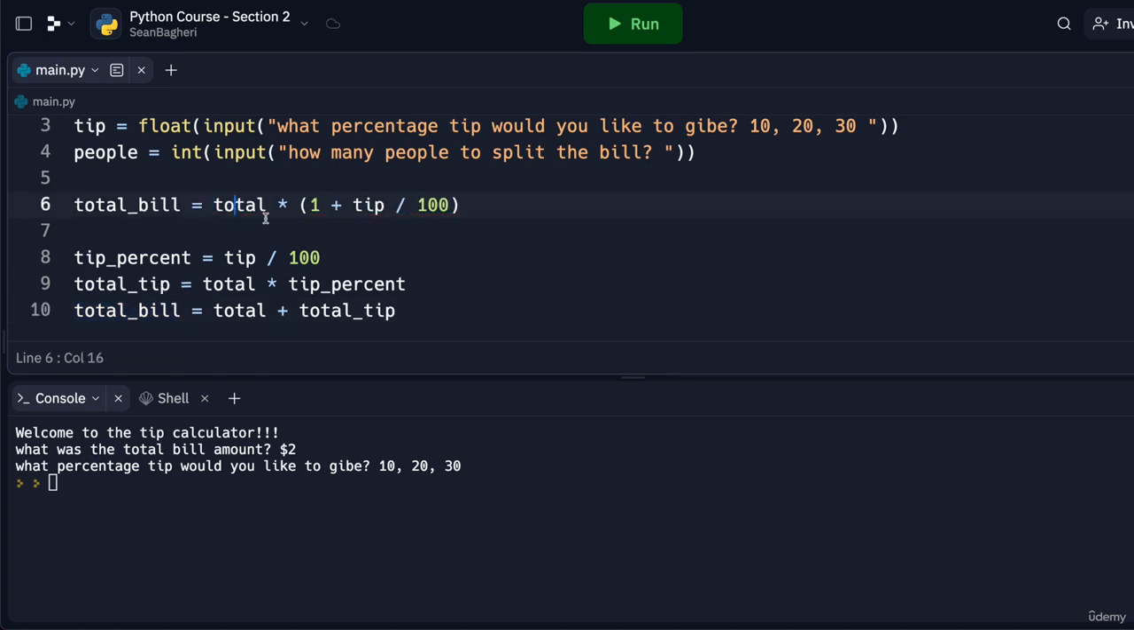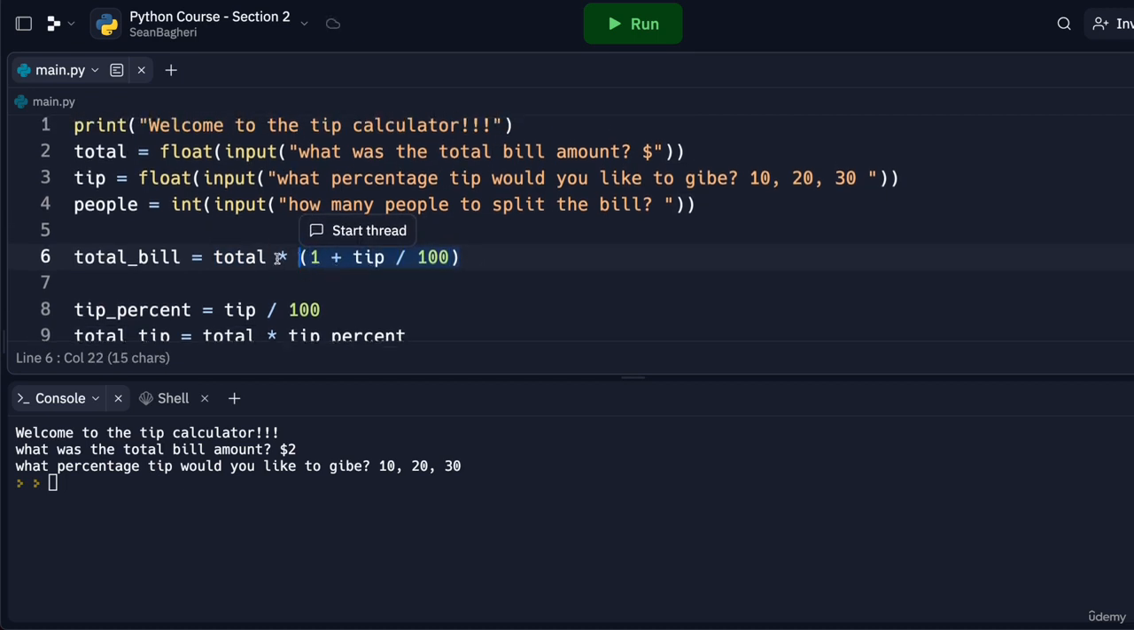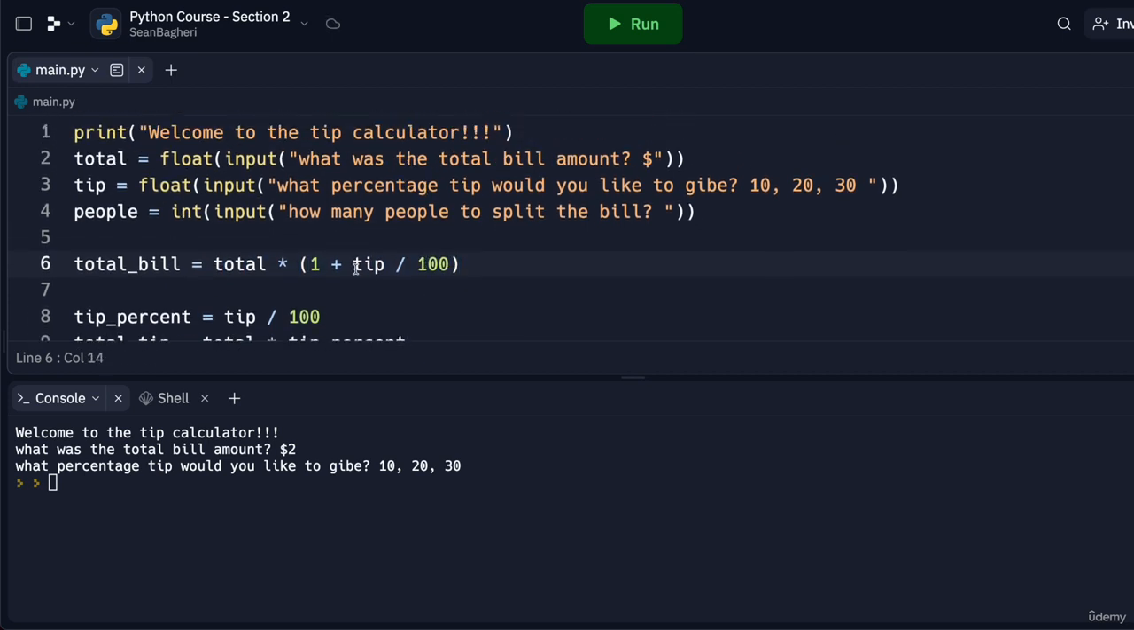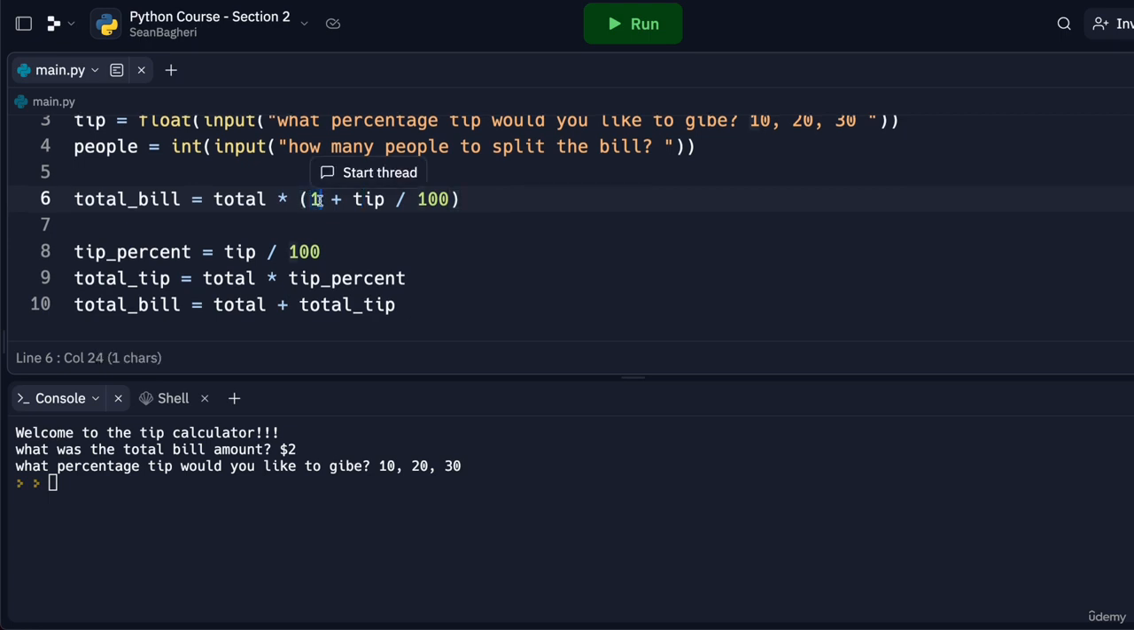So the idea with this is that, if you remember, we talked about parentheses and the way Python operates on mathematical formulas. When you are subtracting, dividing, or adding something, the first thing it looks at is the parentheses. It's going to solve this, and the first thing you see in the parentheses is a division. So it's going to take this tip and divide it by 100, basically what we did here. And then it's going to add 1 to it.